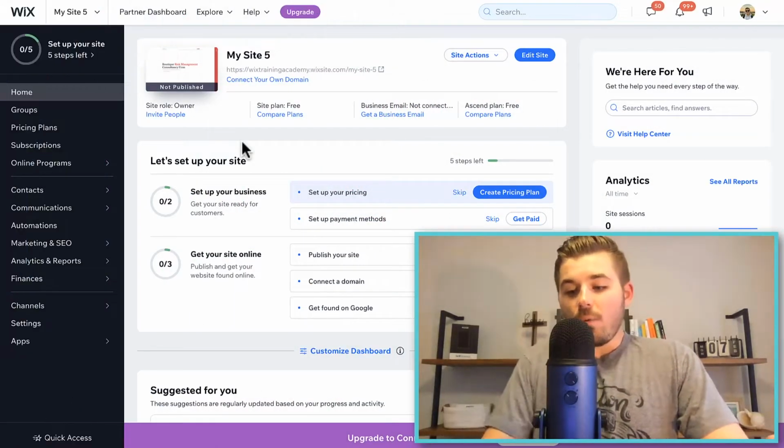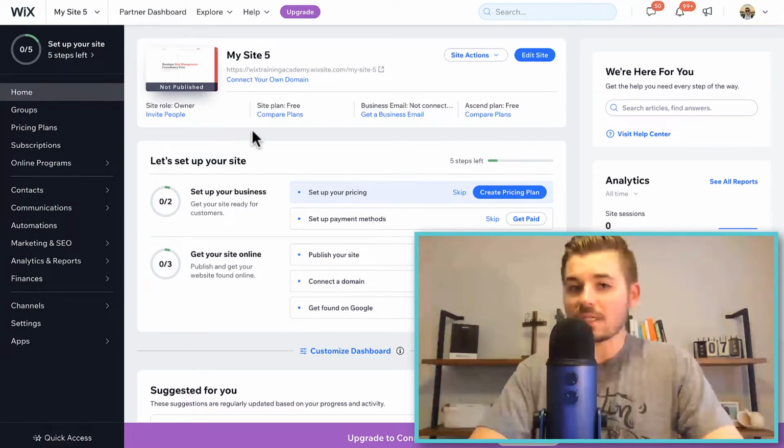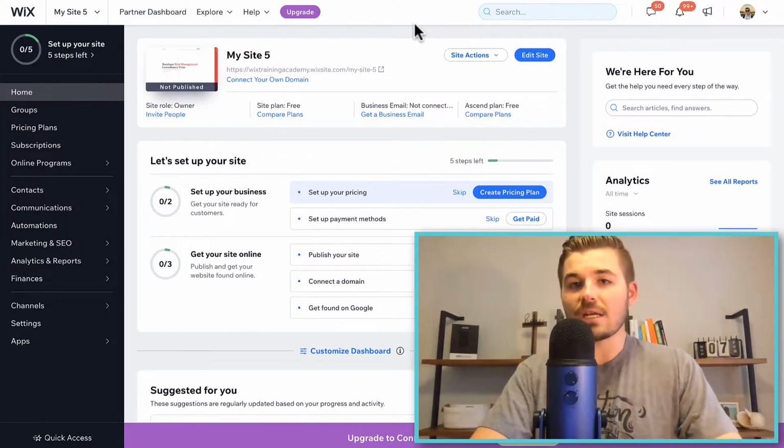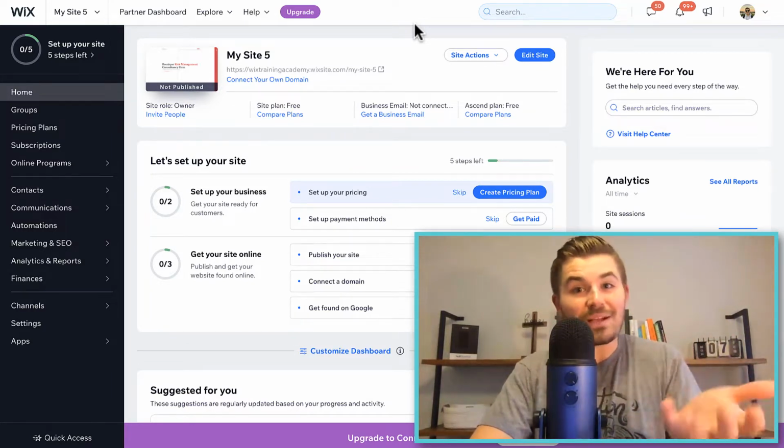All right, so what we're going to touch on and cover today is setting up our payment methods here in Wix, because it's important that we get this ready to go so that way when someone goes to purchase on our site, we can actually accept payments, right? Pretty important step, I would think, wouldn't you?